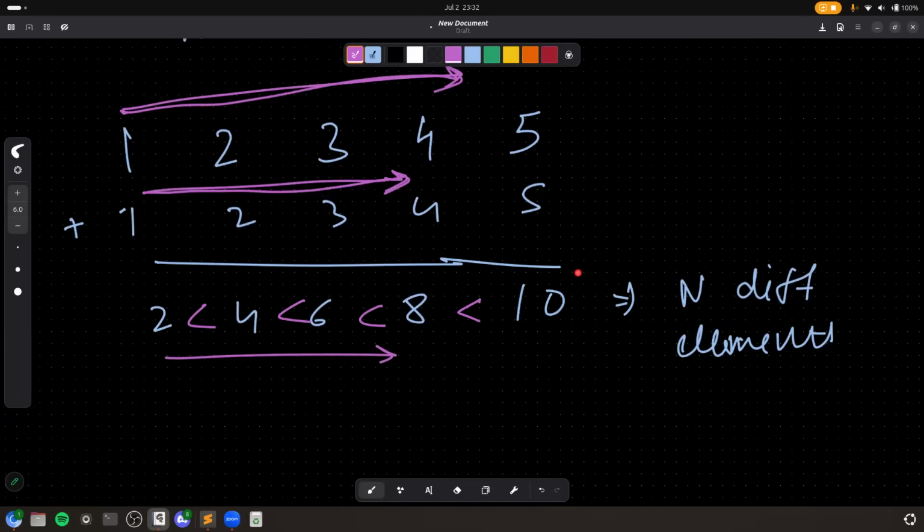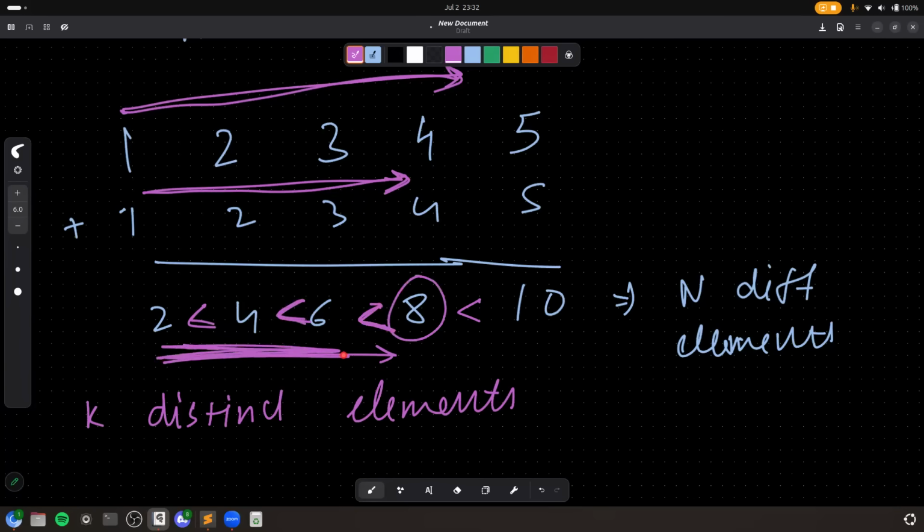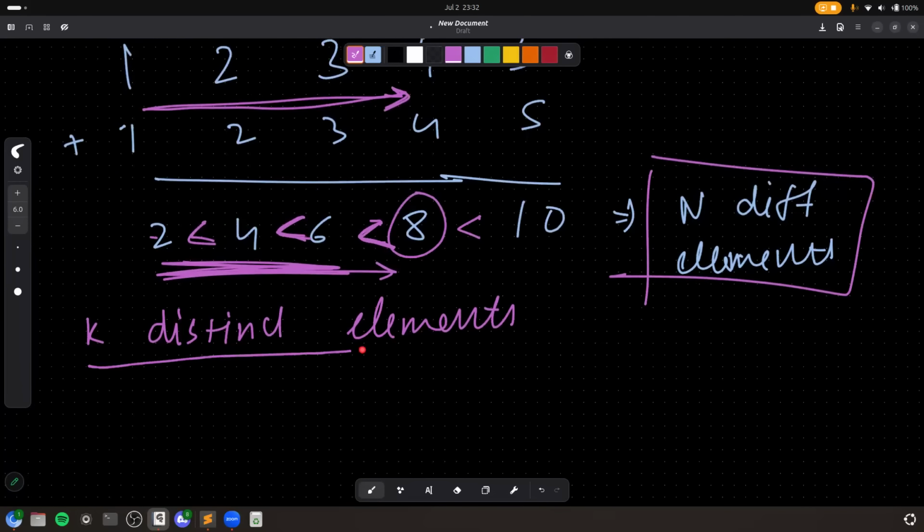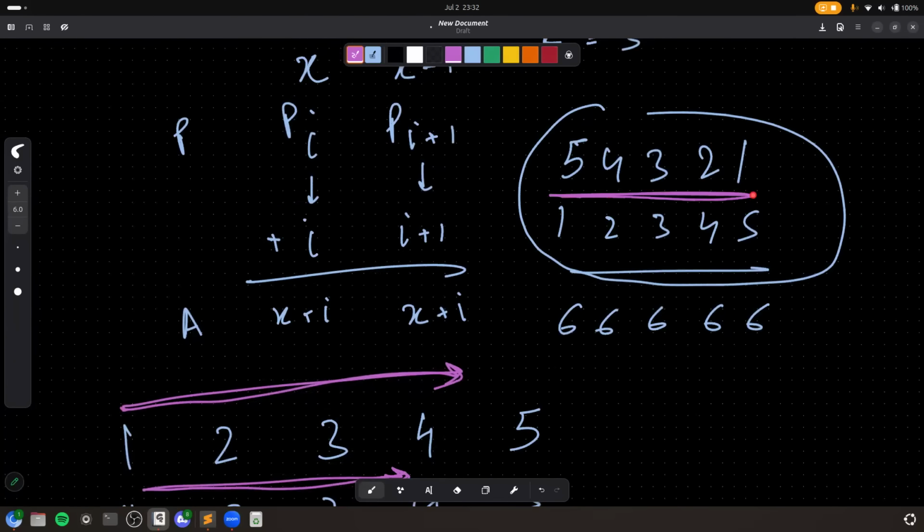So what I can do is, if I need to create k distinct elements, I know one thing, that these numbers are in increasing order. So 8 cannot be found anywhere before it, and 10 cannot be found anywhere before it. That's how there are n distinct elements. So if I need to reduce the number of distinct elements, I need to form these chains, which result in the same number in the array A.